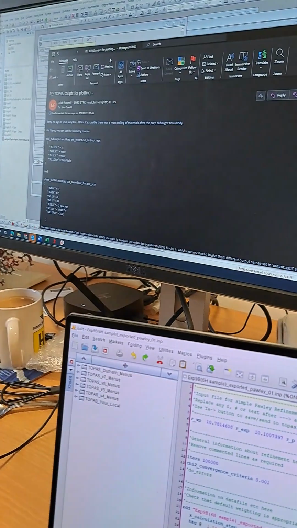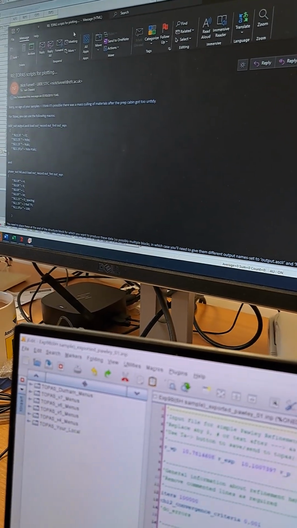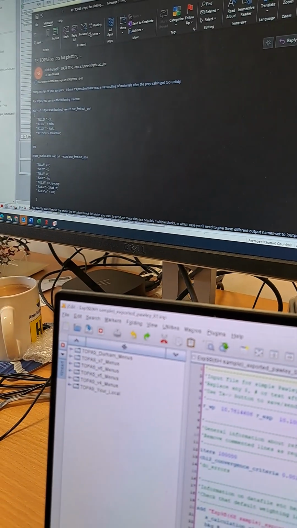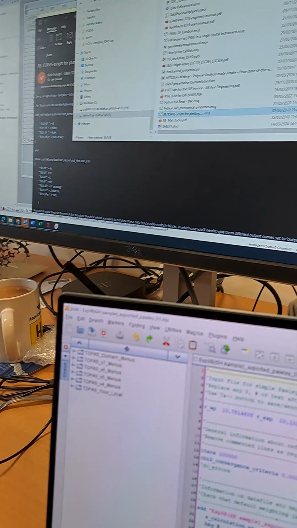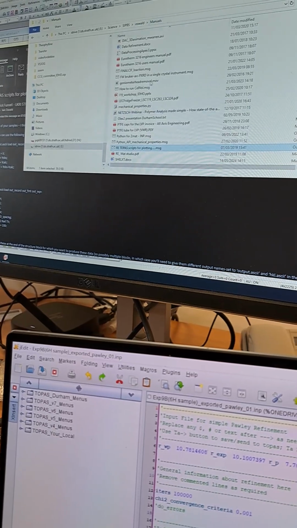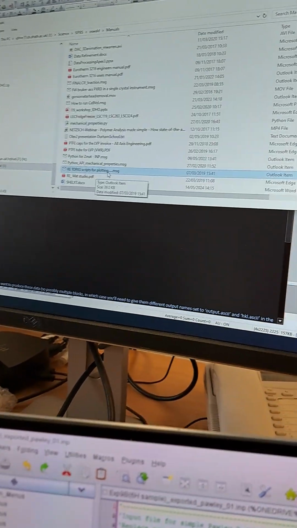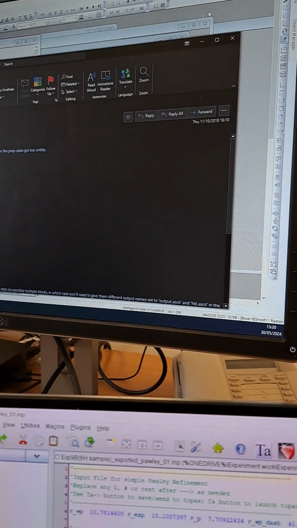Okay, so in the manuals folder of the Oswald drive, there's a Topaz scripts for plotting. It's just an Outlook message from a colleague.